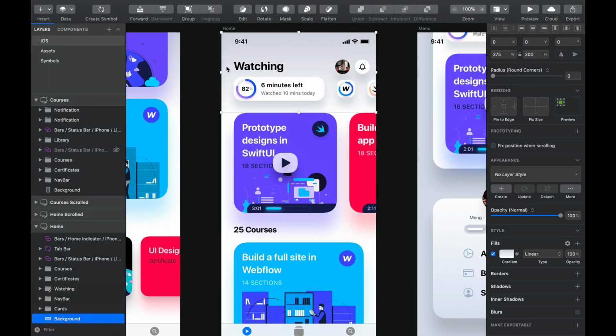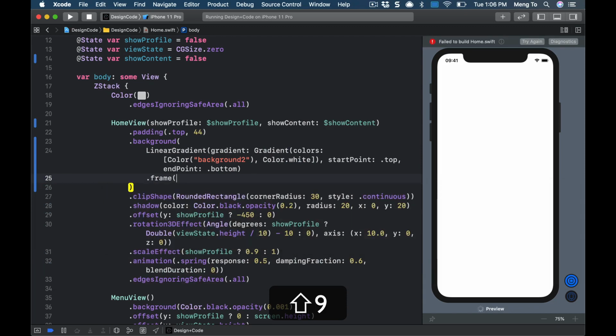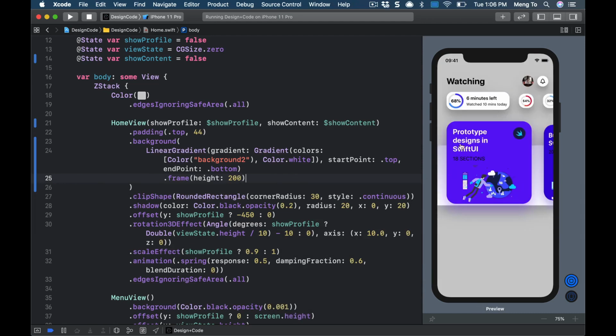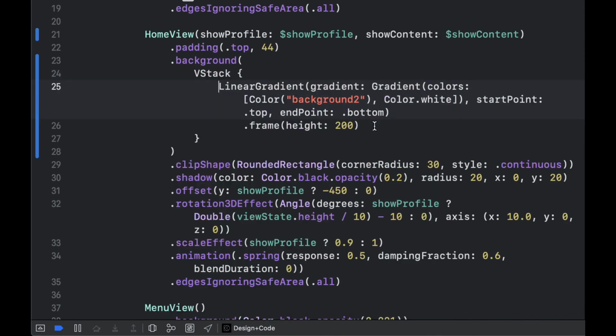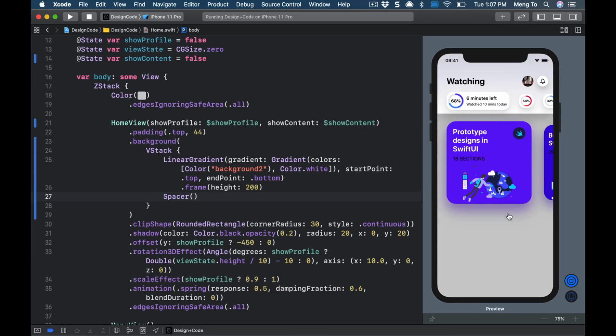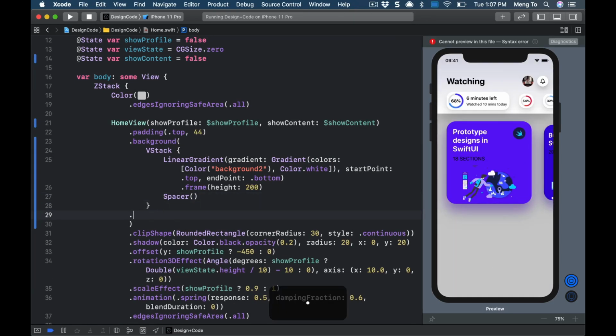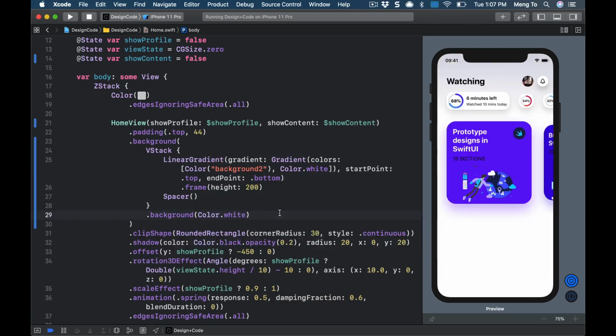Now, if you notice, our background gradient has a height of 200. So we're going to set a frame modifier on that linear gradient with a height of 200. The problem now is that it's in the middle, so we're going to set it inside a VStack and use a spacer to push to the top. For the remaining space, we're going to set a background modifier of Color.white for the VStack. Great, so now we have that gradient of 200 with a white background.